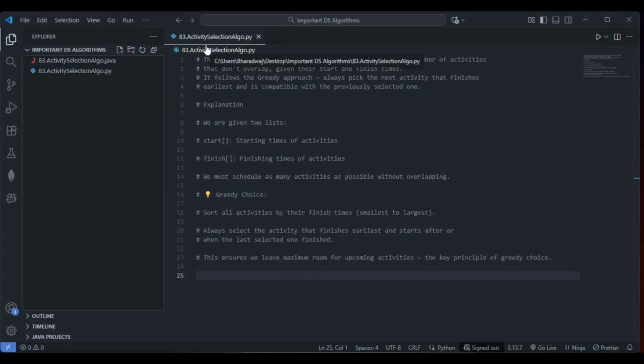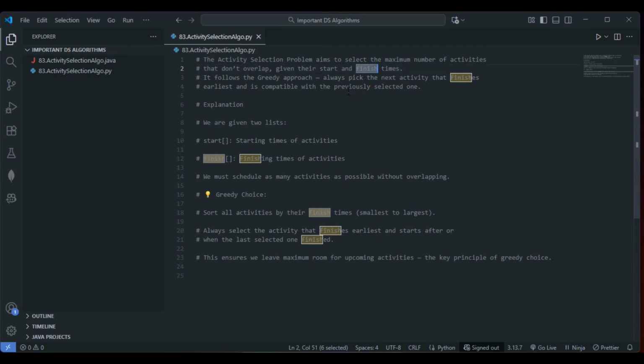So let's start with the activity selection problem or algorithm. Let's get into the definition part. Let's see what the definition says. The activity selection problem aims to select the maximum number of activities that don't overlap, given their start and finish times. So we should be given the start and finish times, and it will select the maximum number of activities that don't overlap, right?